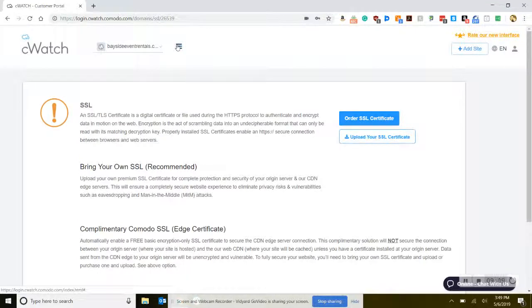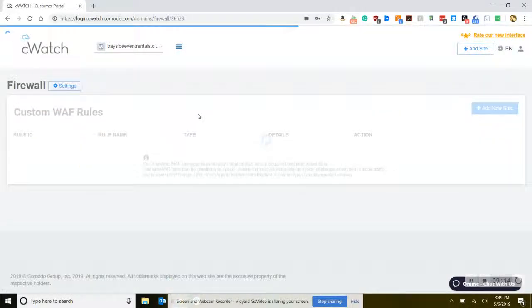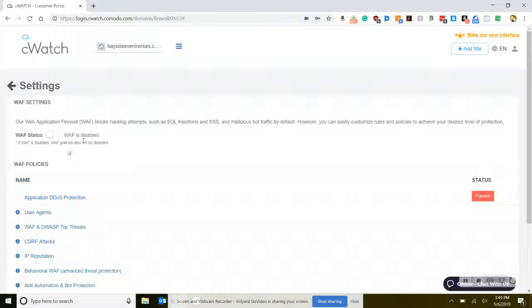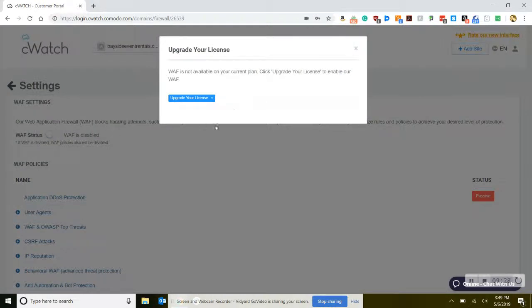Now that we have encrypted the site, let's finish off with the firewall settings. From here, basically go to firewall, click that settings tab up in the top, and basically all you have to do is click this and it will be enabled. As you can see, this is a lower license.